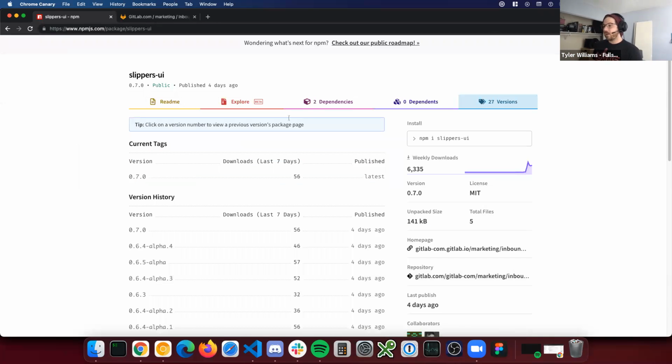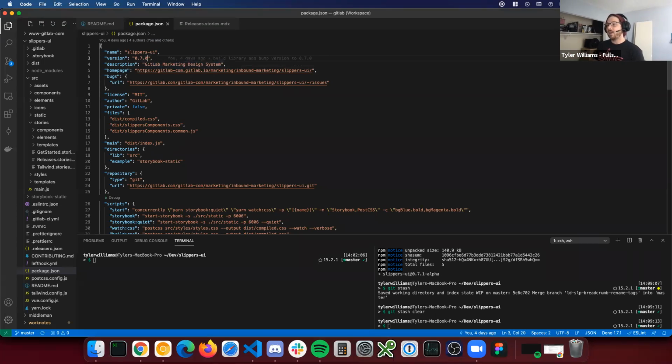Cool. Yeah. So back to this. Last week I released 0.7.0. This is a change to 0.7.0, so I'm going to bump it to 0.7.1.